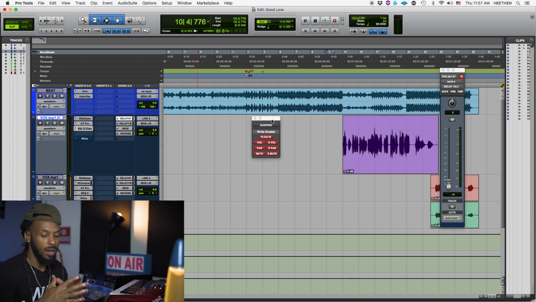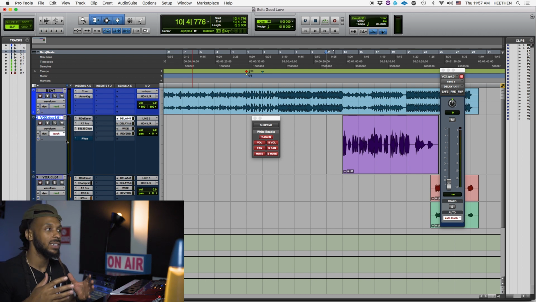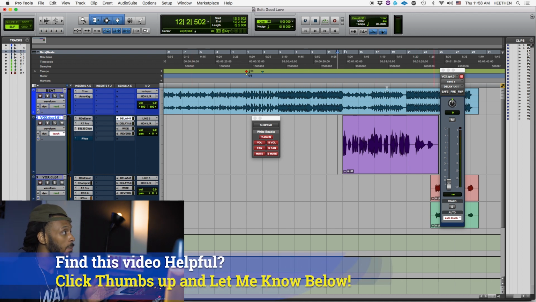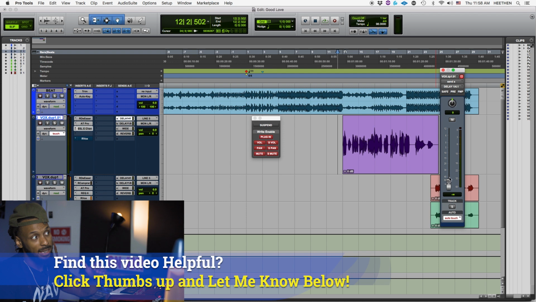Okay, cool. So I don't use write mode. Again, write mode is an automation mode that will immediately start recording automation as soon as you hit play. My favorite automation modes are touch and latch. I like these automation modes because no automation is actually recorded until you actually touch and modify a parameter.